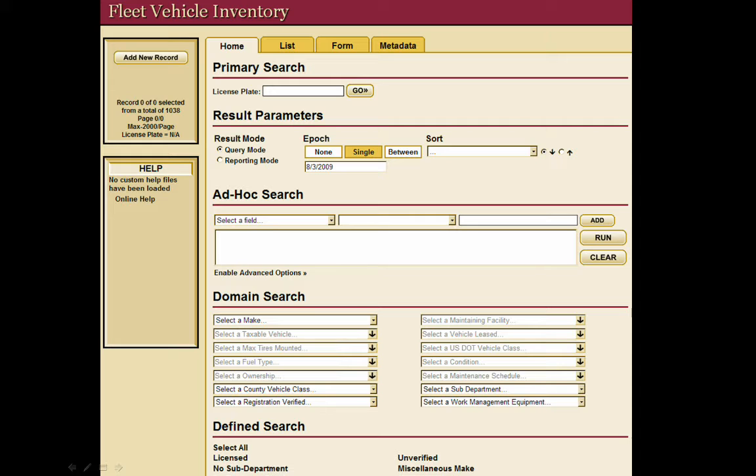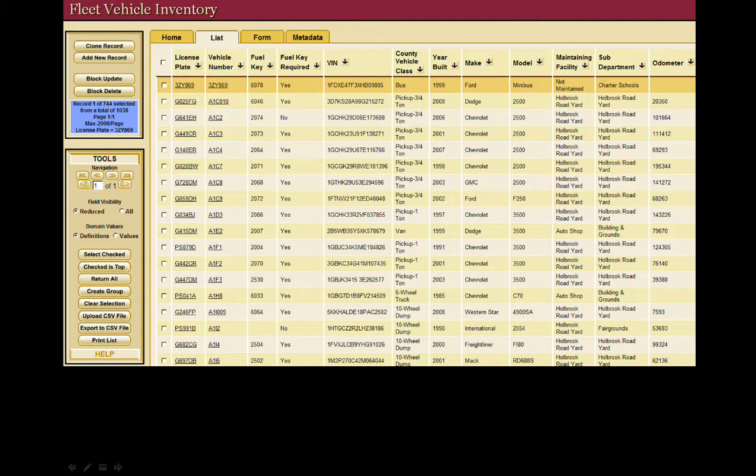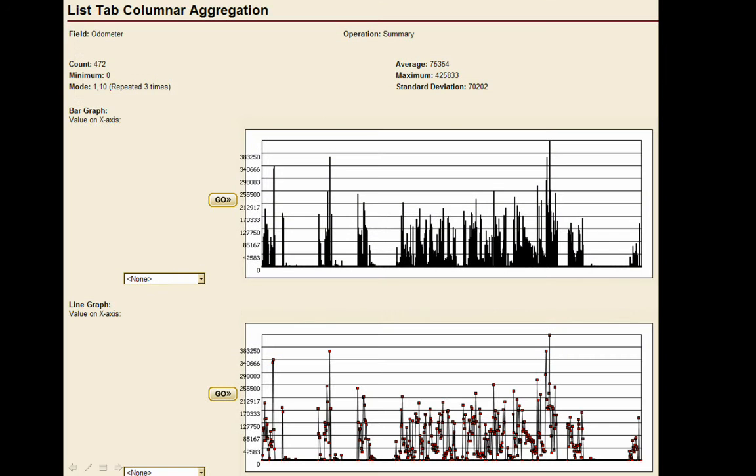This is the Home tab for fleet management operations. The Home tab contains a variety of query tools for selecting data. Once a query has been issued, the selected records are placed on the List tab for review and query refinement. Here data may be exported, imported, or edited in block, as well as a variety of other business operations.